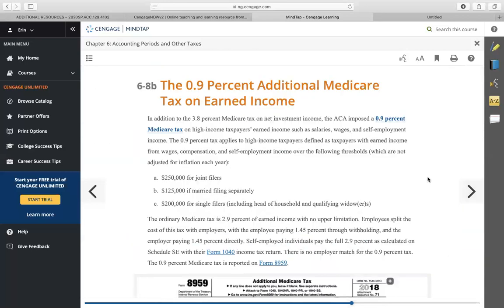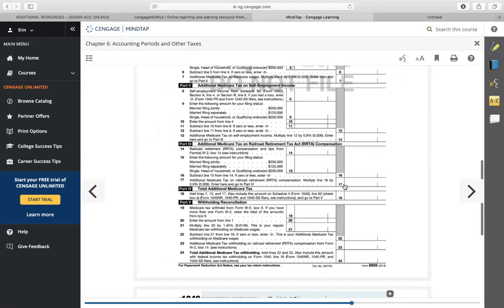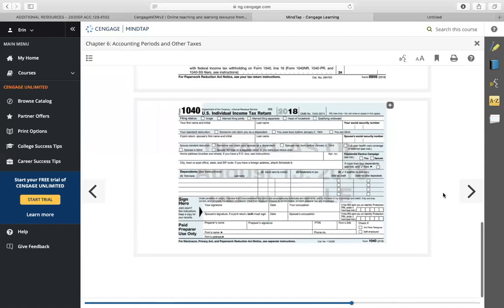And then the 0.9 is for high income individuals to impose an additional Medicare tax on wages. The other was on investment income. This is on wages, and this is not matched by the employer. Whereas the Medicare tax that you withhold from your taxes, the normal 1.45, is matched by the employer. This 0.9 is not matched. This is just a tax on the individual. And this is the form to calculate it, and then you end up carrying it forward as well.